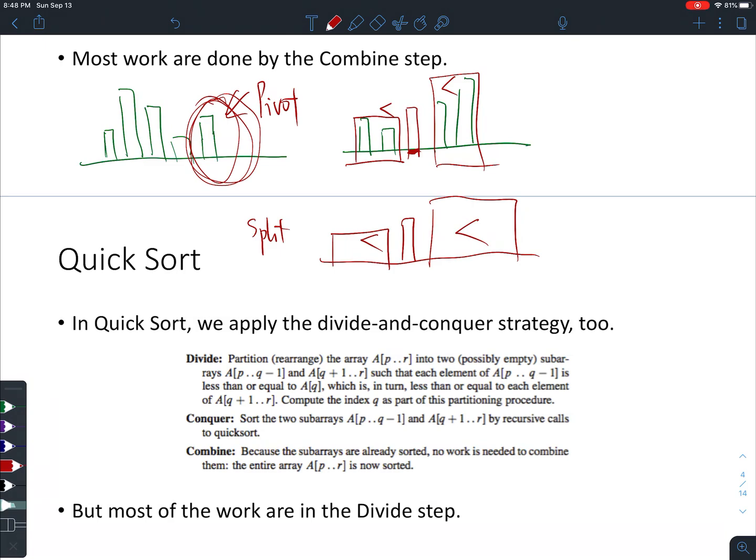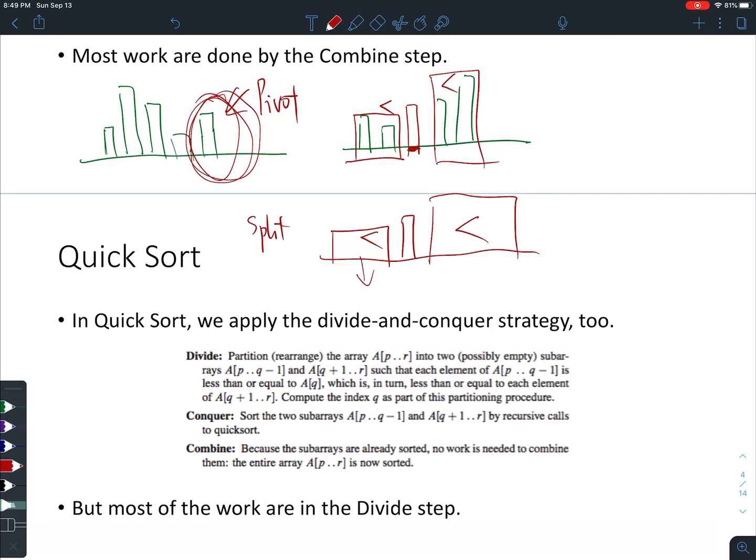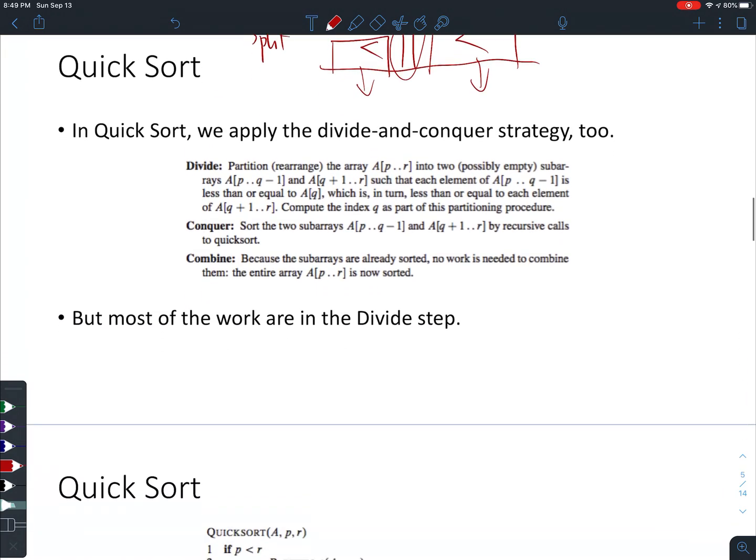Then in the conquer step, in the next step it's going to repeatedly apply the same procedure and arrange all the numbers in the first subarray and last subarray, and leave the pivot unchanged. It's going to repeat this procedure until we have all the numbers sorted. But in the combine step, we just do nothing. That's why we say that most of the work is done in the divide step.